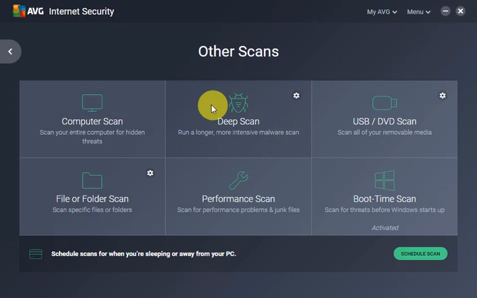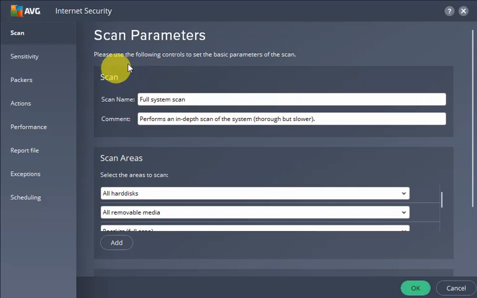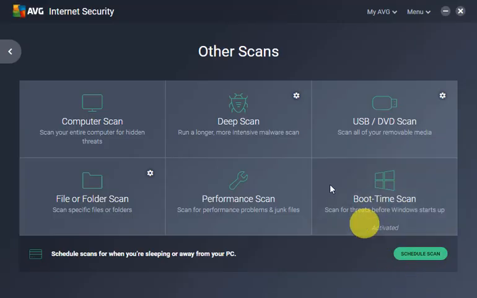A deep scan takes a little bit longer and is more intensive and thorough in terms of a malware scan on your PC. If you click on these, I'll click on this one here, you can actually change some of the settings and scan parameters within some of these scans. So that's a deep scan. A USB DVD scan is scanning all your removable media and your DVD drives, etc. A file or folder scan, you can scan just a specific file or folder.